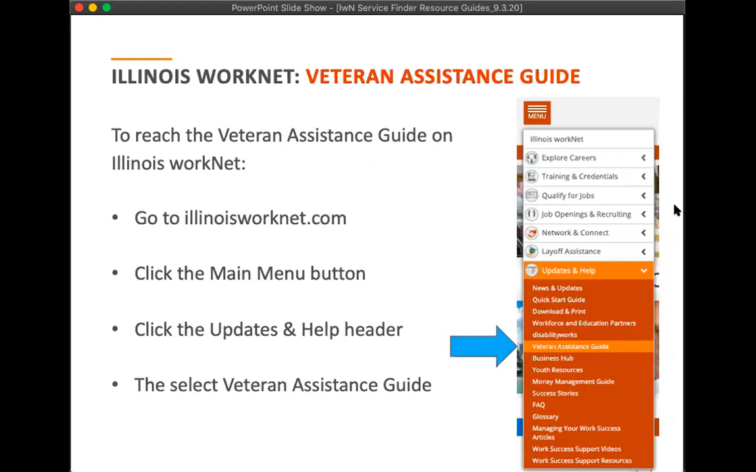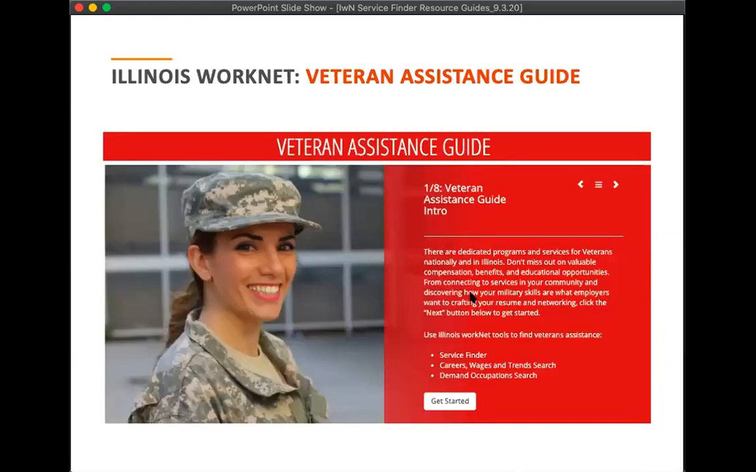So one of the guides I wanted to go over was the Veteran Assistance Guide. To reach this on Illinois WorkNet, you'll go to illinoisworknet.com, and you'll click on that menu button. And then when the menu opens up under Updates and Help, you'll see a few options there, and you'll want to click the Veteran Assistance Guide. And so that'll take you to, this is what the Veteran Assistance Guide will look like.